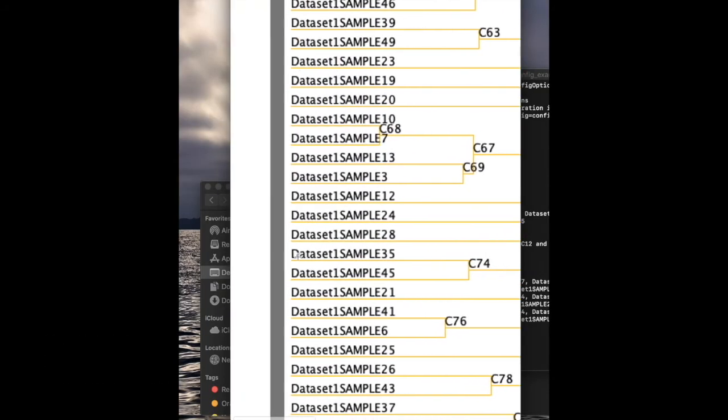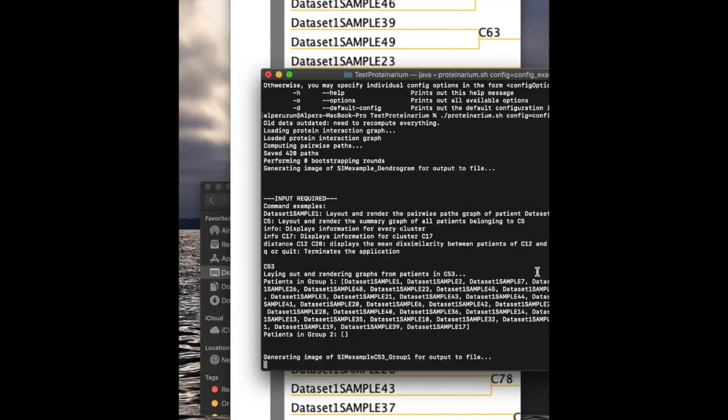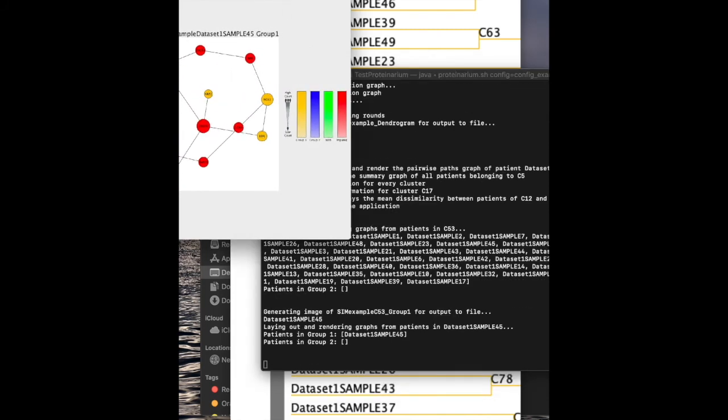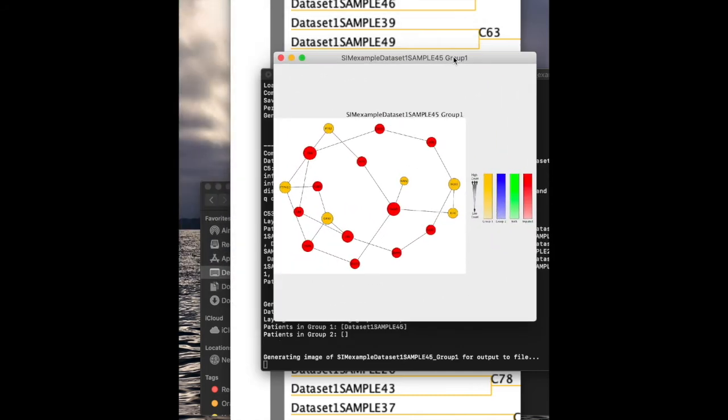Alternatively, you can learn more about the protein interaction networks within a single sample. Do this by entering the sample ID of the sample of interest into the command line interface. The protein interaction graph will automatically display and save to the working directory.